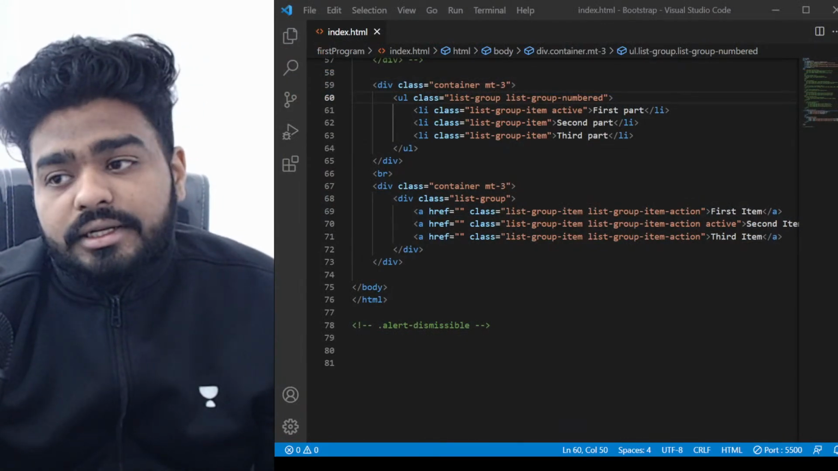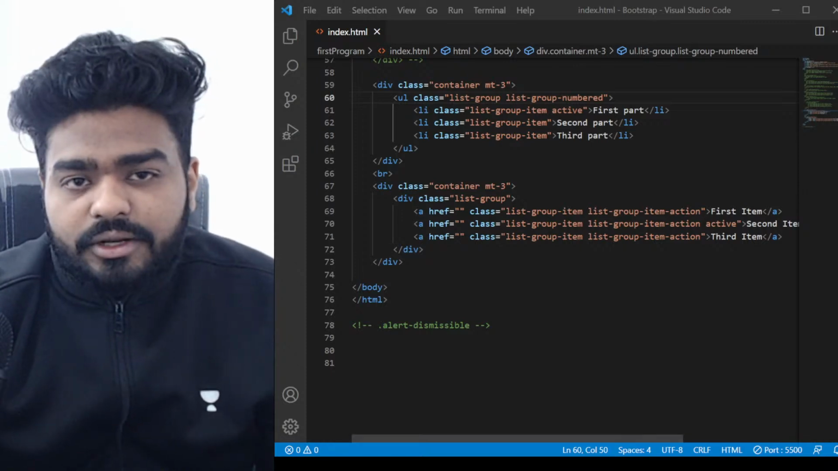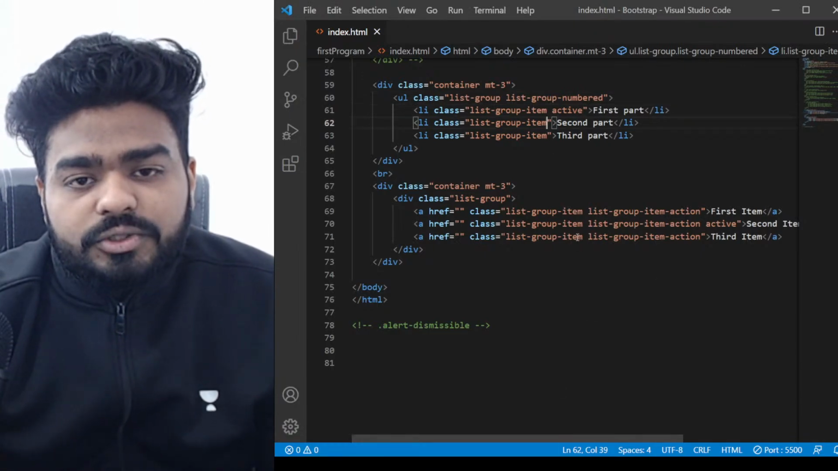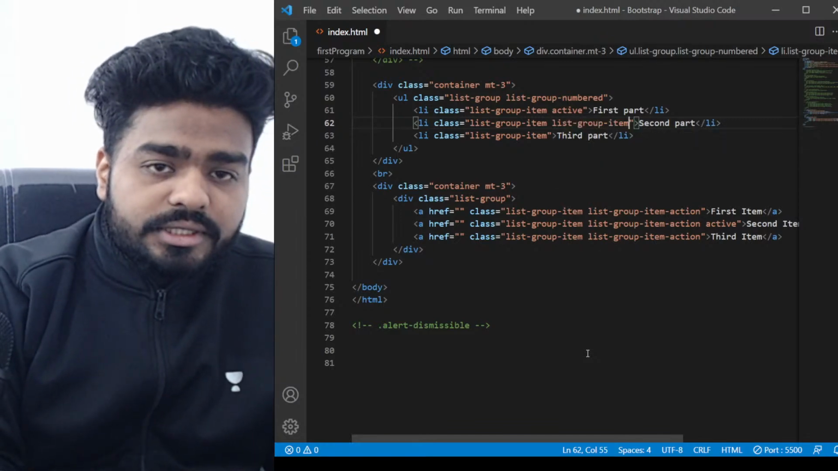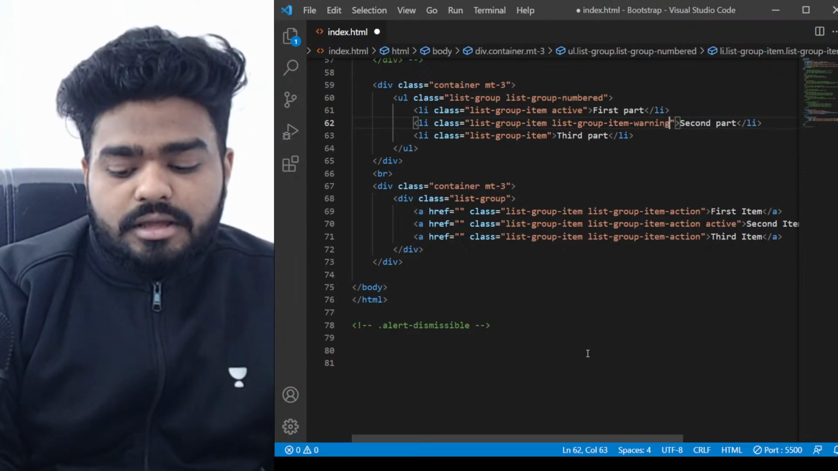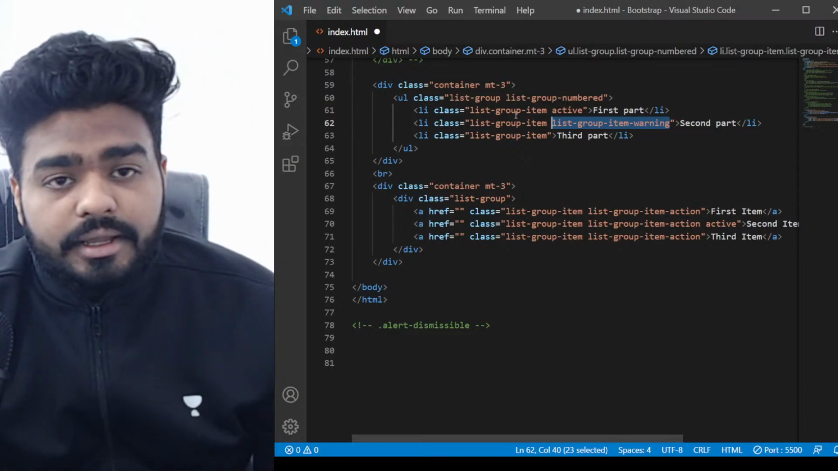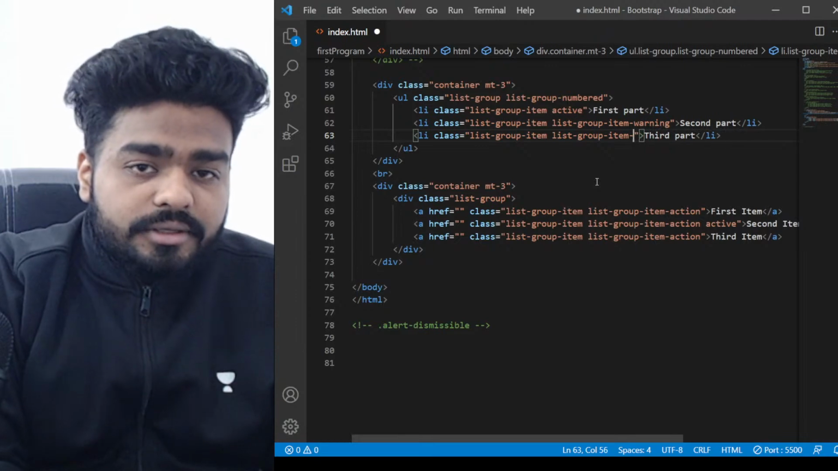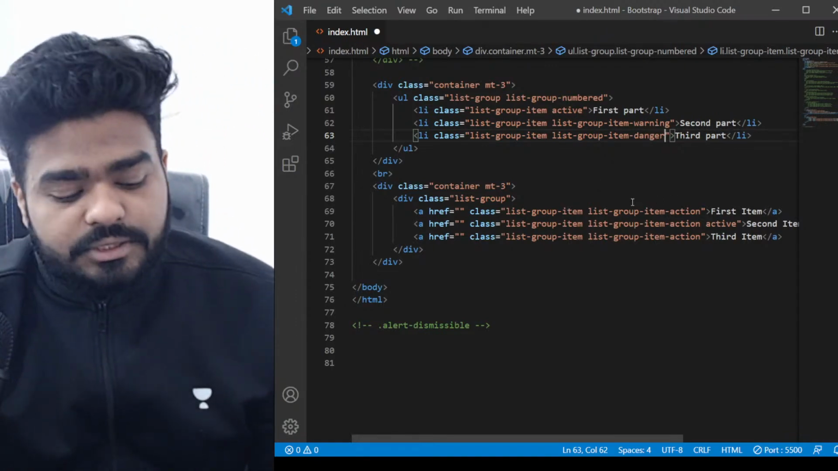You can also color those. You know how to color with success, warning and all. In that case, active is already written, so I'm not going to use that here. Let's say I'm using list group item warning. And in this one, I'm going to use danger. This will not be that bright because you need to see the text as well. So let's have a look at how it appears.